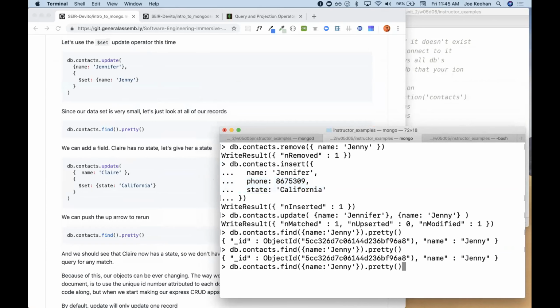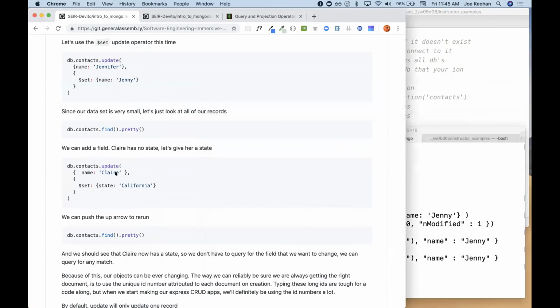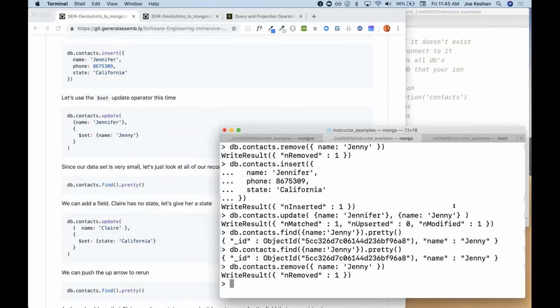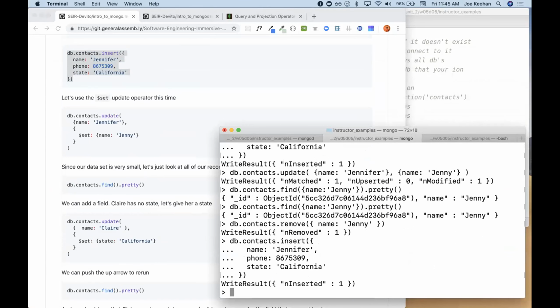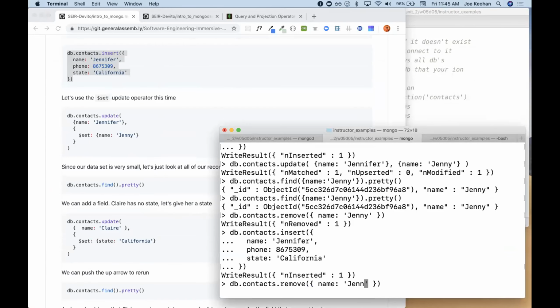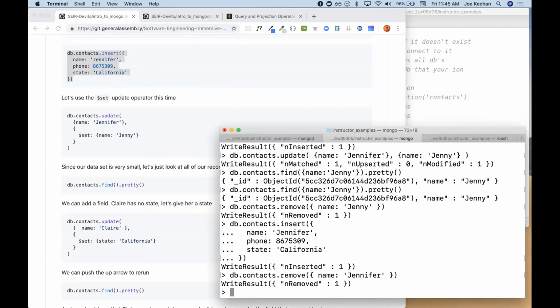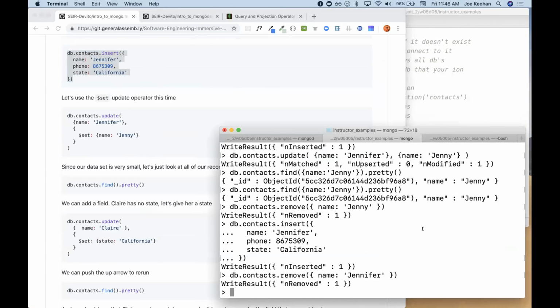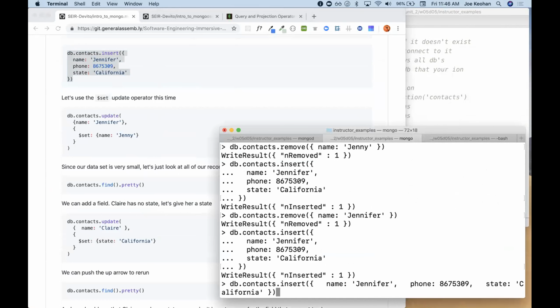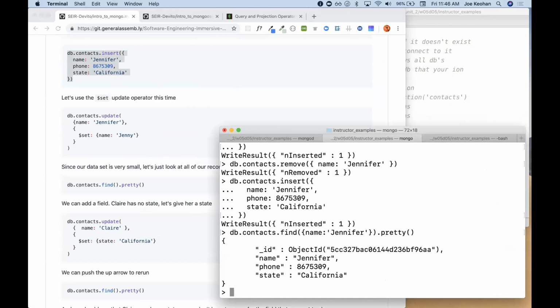So I'm going to go back and remove Jenny. Sweet. I'm just going to go back and add Jennifer again so we have her. All right. I'm going to find Jennifer and, oh no, did I just remove Jennifer again? That's not what I wanted to do. All right. So instead of remove, I want to find Jennifer. Jennifer, boom. So we have Jennifer. She's back. Cool.